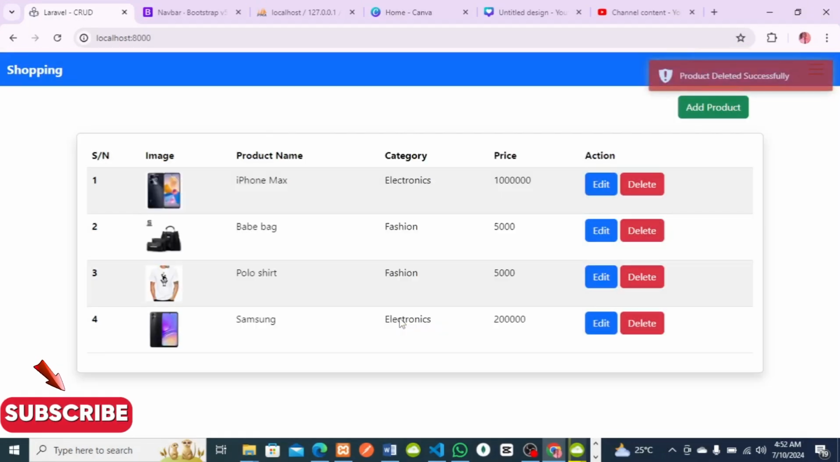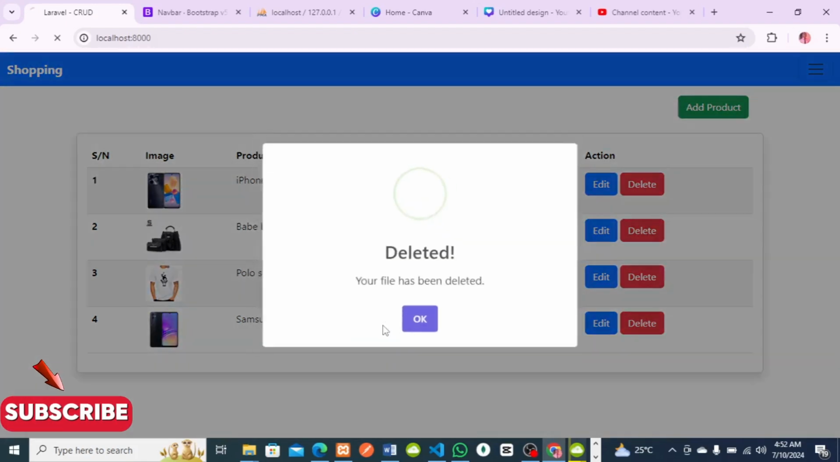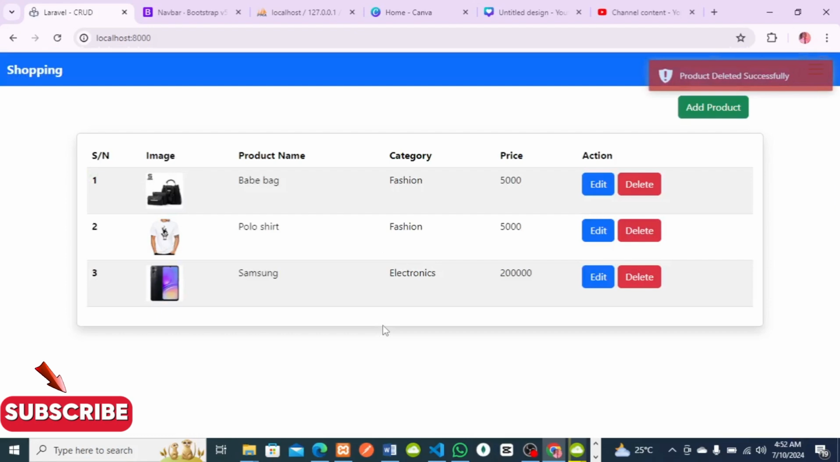So let me delete this iPhone Max. I click on it and I click yes, delete. So you can see how lovely this application looks.